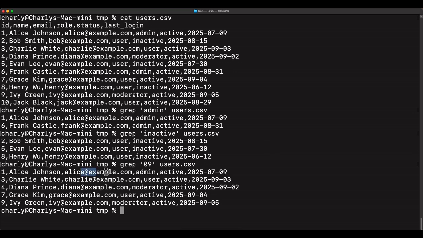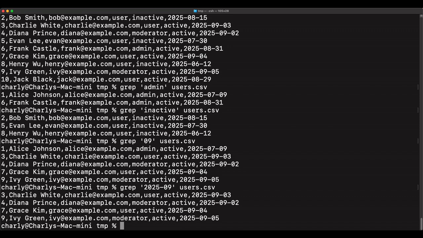However, this record, the first one, is wrong because Alice logged in on the 9th of July, not on the current month. To prevent that from happening, I can use 2025-09, and this is going to be a little bit more accurate.